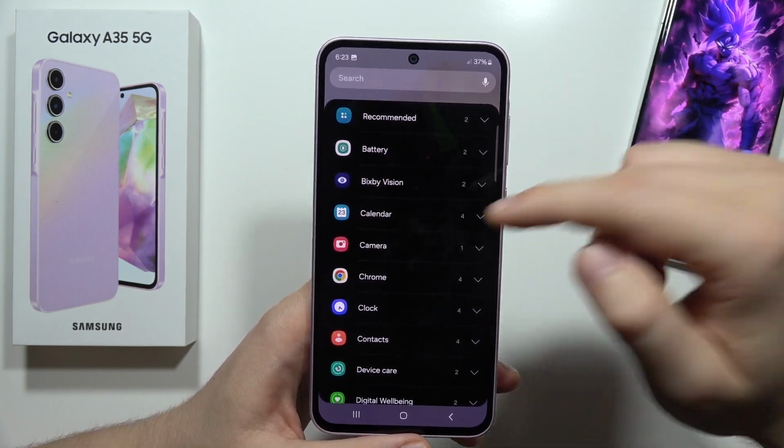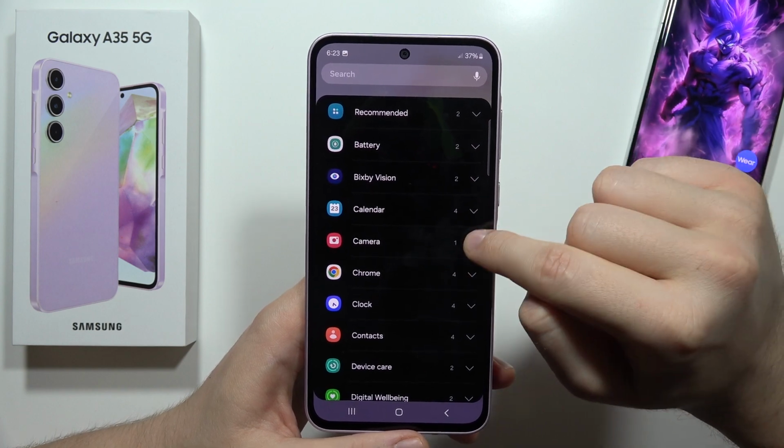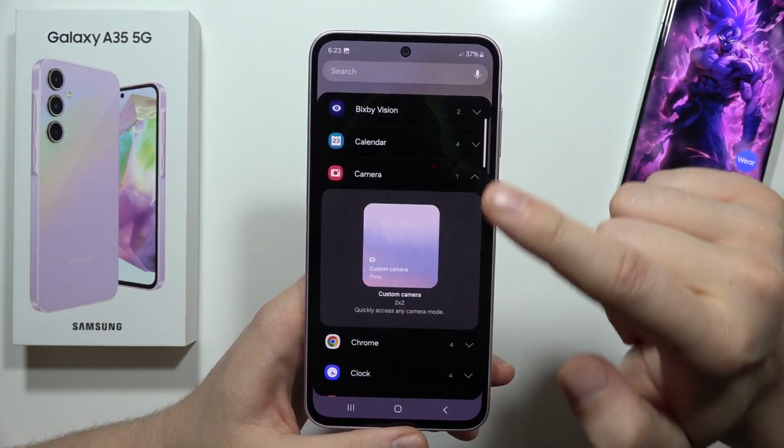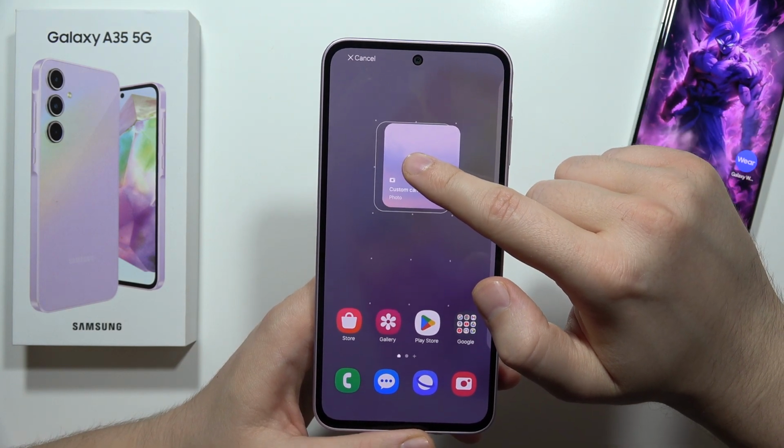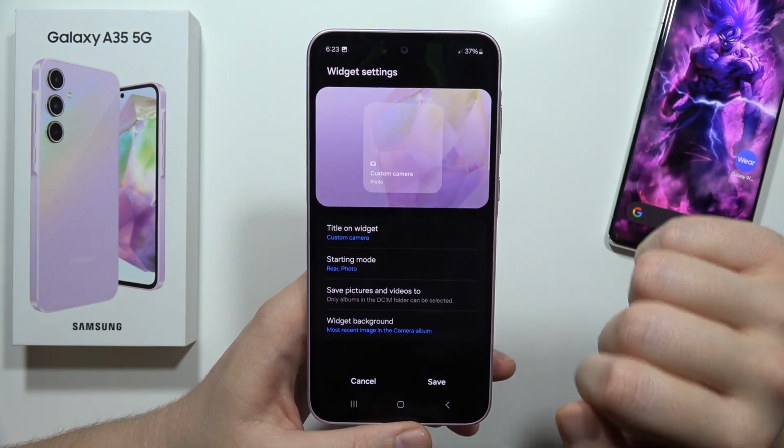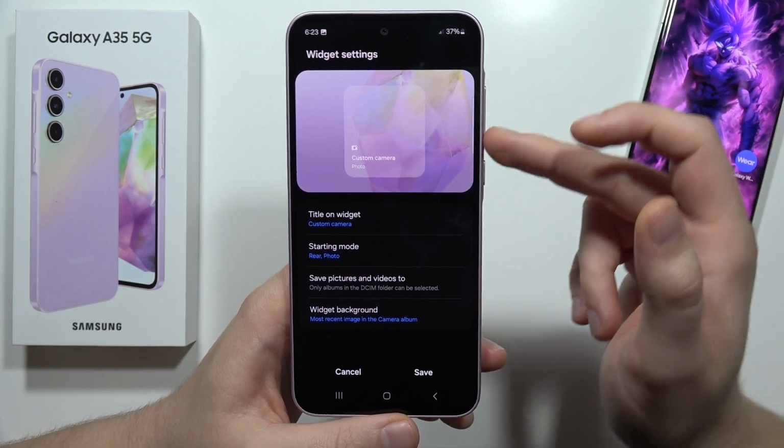So let's say that I want to attach the camera widget. So I have to click on this arrow. Now I have to click and hold it and put it wherever I want. For example, right here. And now I can also customize this widget.